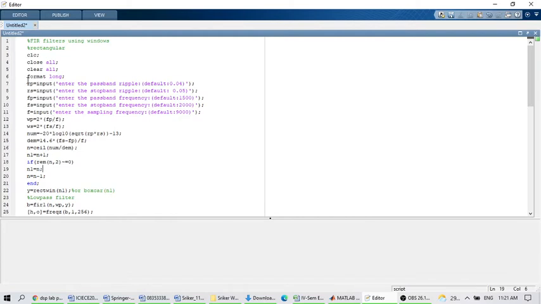After that, convert these analog frequencies into digital frequencies by using the conversion formula. So Wp equals 2 into Fp by F, where Fp is the passband frequency and F is the sampling frequency. And similarly for the stop band frequency, Ws equals 2 into the stop band frequency Fs by the sampling frequency F. After converting the analog into digital frequencies, you have to calculate the order of the filter.